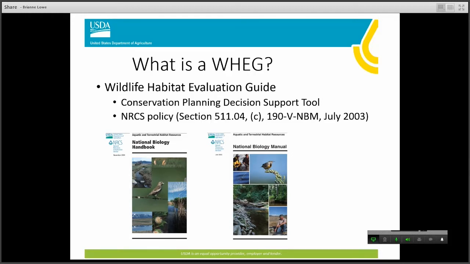NRCS policy, as well as the National Biology Handbook and Manual, require that a WHEG score meet a minimum of 0.5 on a scale of 0 to 1 to meet the minimum planning criteria for a resource management system. If the evaluation determines that the current habitat quality is less than a 0.5 on that scale of 0 to 1, recommendations may be made to the landowner to improve the existing habitat. If the evaluation determines that the existing condition is greater than 0.5, recommendations may be made to maintain the existing habitat in its present condition or to improve it further towards optimum conditions.